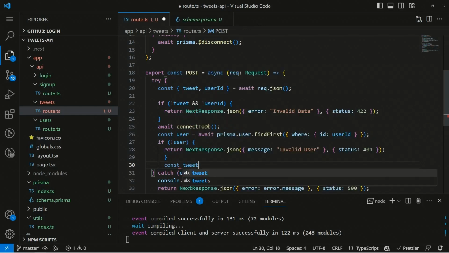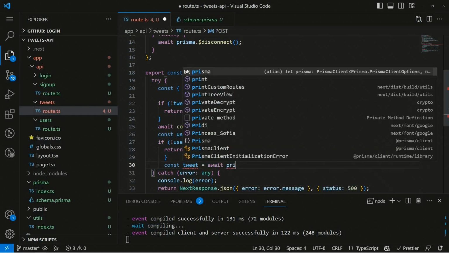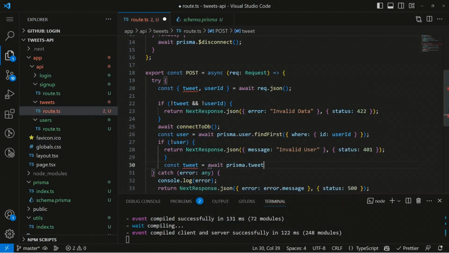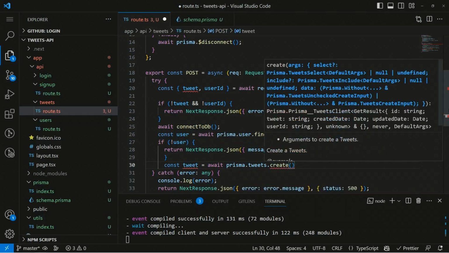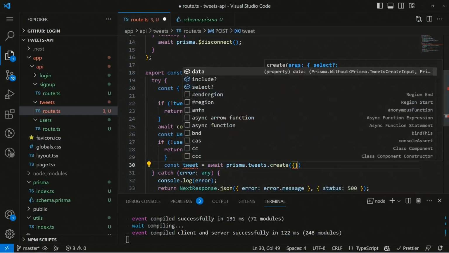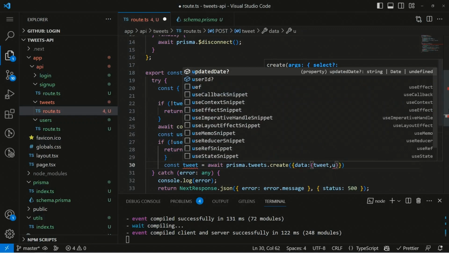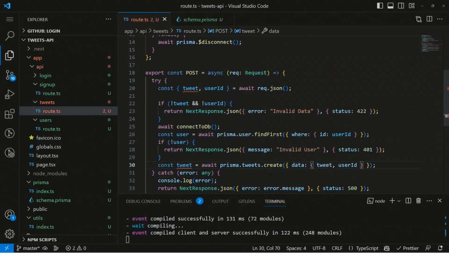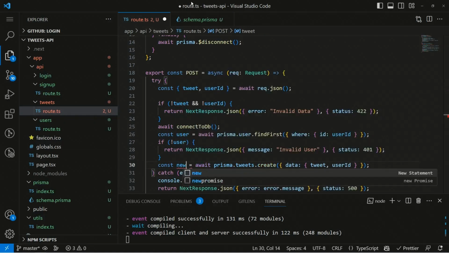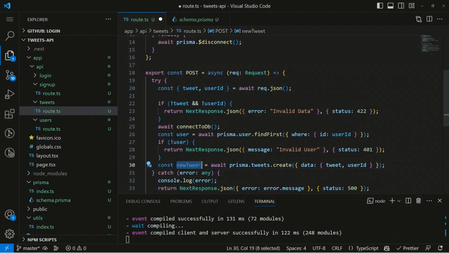So we can have the const tweet that should be equal to await Prisma dot tweet dot create. That should be equal to the data that we want to send. The data should be inside the object: we have the tweet, and then we'll be getting the user ID that we have. These are the only two parameters that we want to send. So everything should be working perfectly fine. The names are conflicting, so we'll have newTweet down there, and that's how it's going to work.